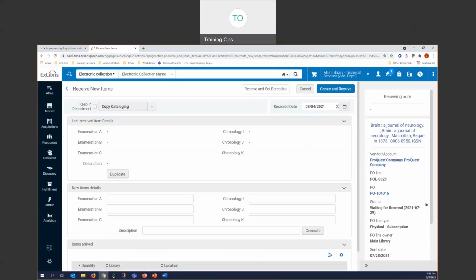Now, the very first issue you receive, Alma's not going to do a lot of work for you, but the second one, it'll help. I promise. Let's say this is volume 37. Let's say it's still July, so I'm going to put 7. And I'm going to say 2021, because in chronology, I is year and J is month. We'll do July. Let me make sure I spell it right.